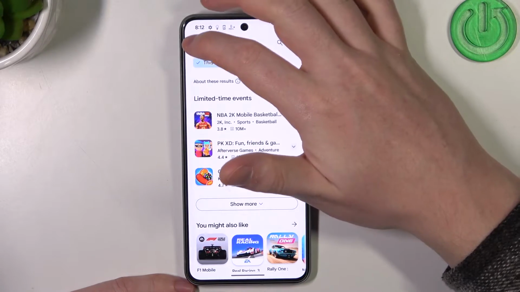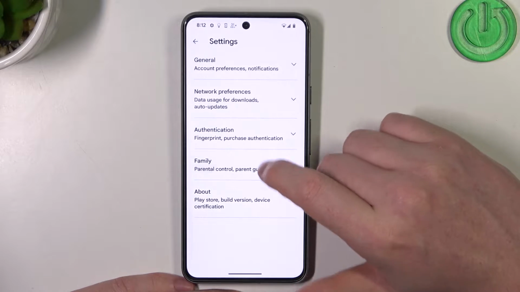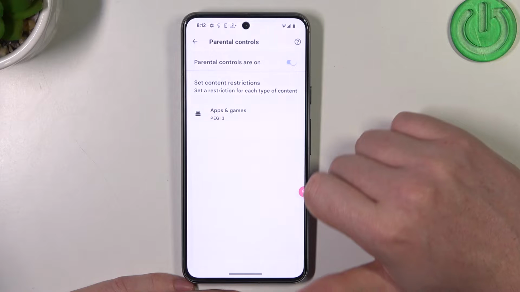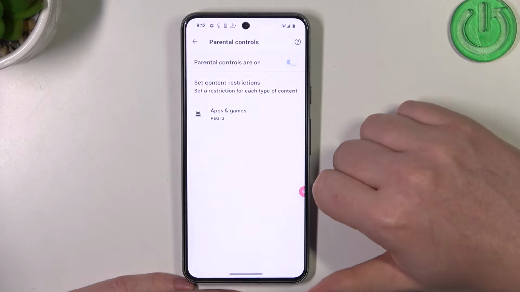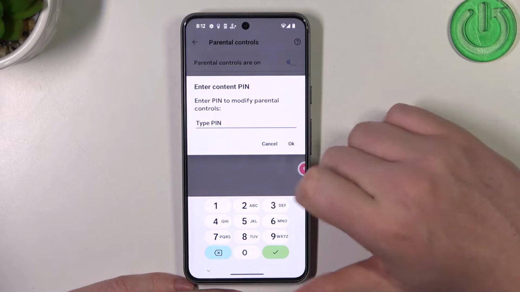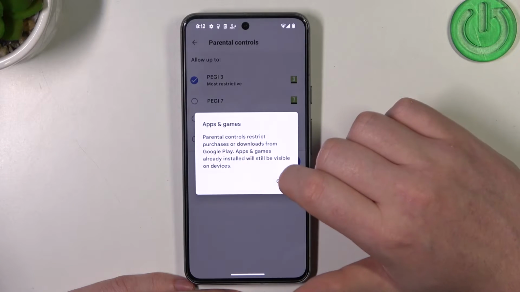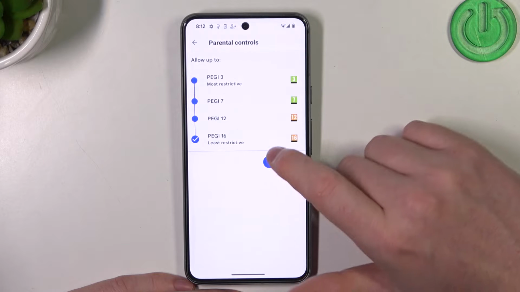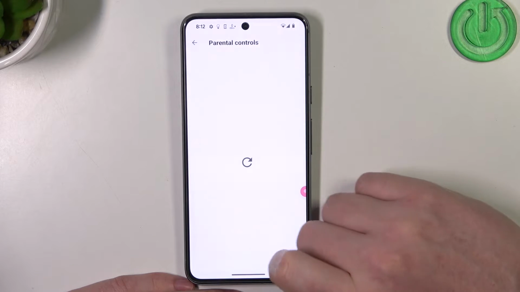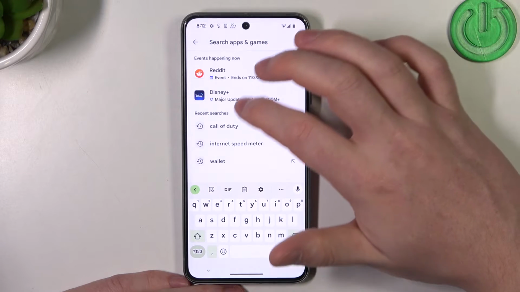And as you can see, it's not visible anywhere. And now to fix this, go back, click on your profile picture and head on to the settings. Enter Family, Parental Controls, and here either disable parental controls entirely with a switch or go for Apps and Games, insert the PIN code, click on OK and increase PG to at least 16. Make sure to save the settings afterwards, and when we go back again, look for the game again.